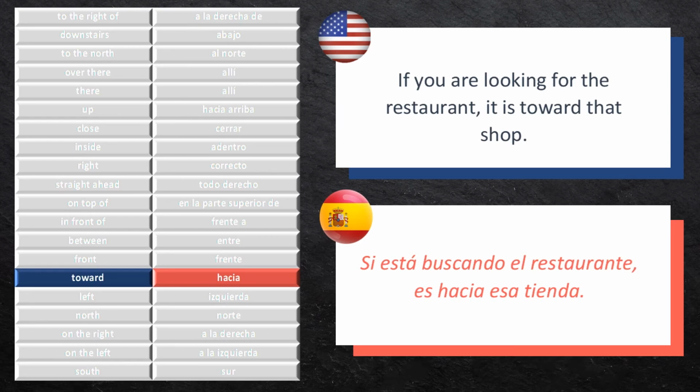Toward. Hacia. If you are looking for the restaurant, it is toward that shop. Si está buscando el restaurante, es hacia esa tienda.